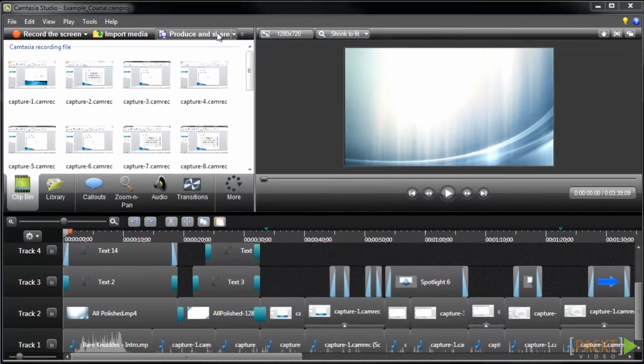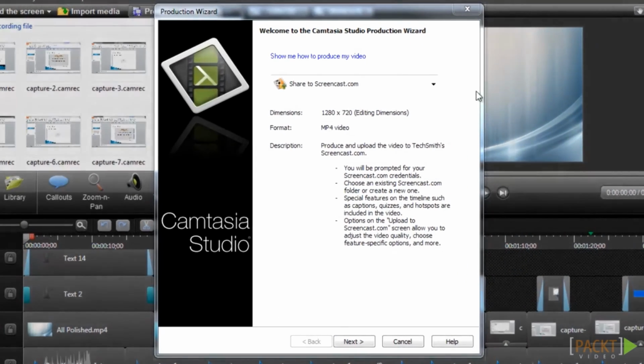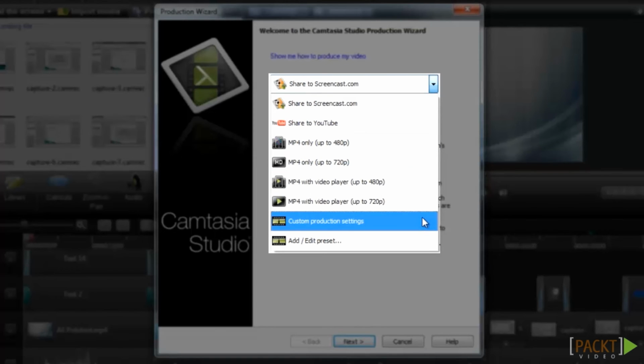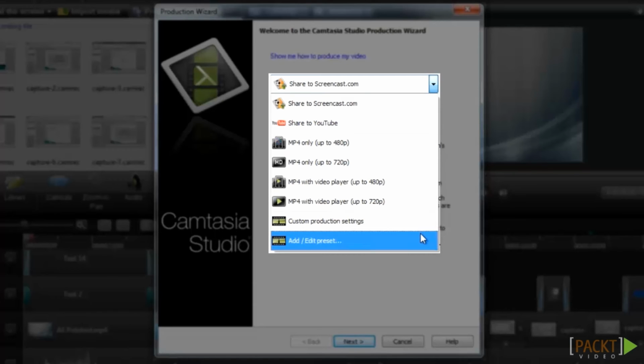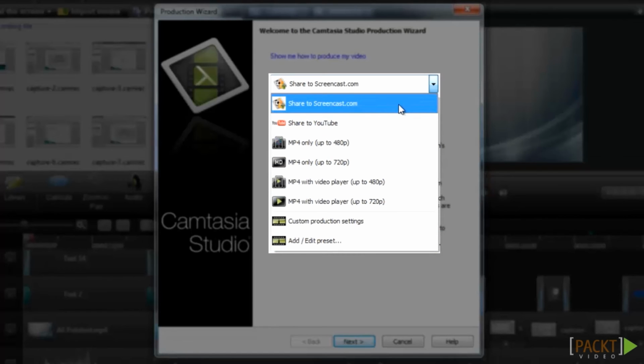After clicking Produce and Share, you'll be brought to the Production Wizard window where you can start choosing your production settings. If you open the drop-down menu at the top of the Production Wizard window, you'll see that you have several preset options that make it easy for you to publish your project, and you also have the Custom Production Settings option that you can use to choose exactly which settings you'd like. If you have custom production settings that you want to use in several projects, you can create your own preset with the Add Edit Preset option. Let's start by going over each of these preset options that can make things easy for you. Starting at the top, you have options to share to screencast.com or YouTube.